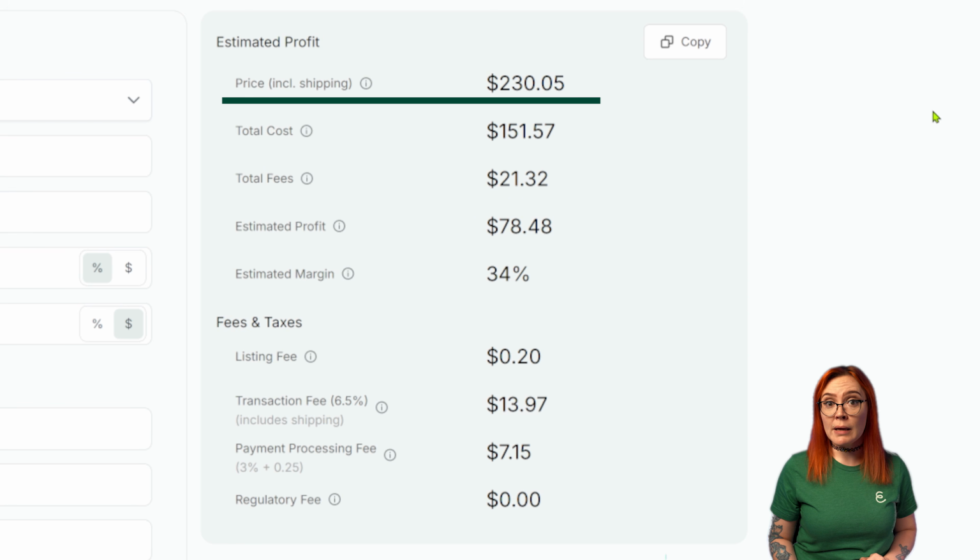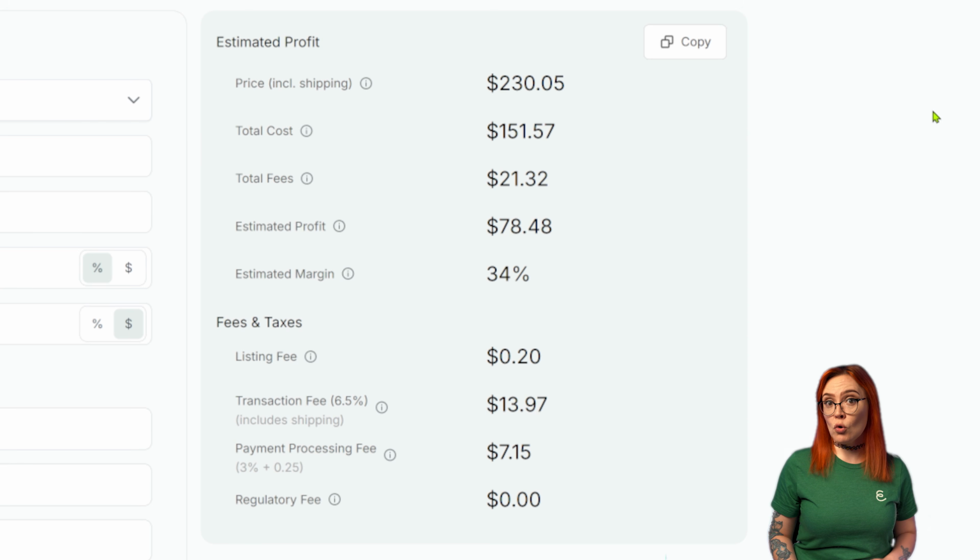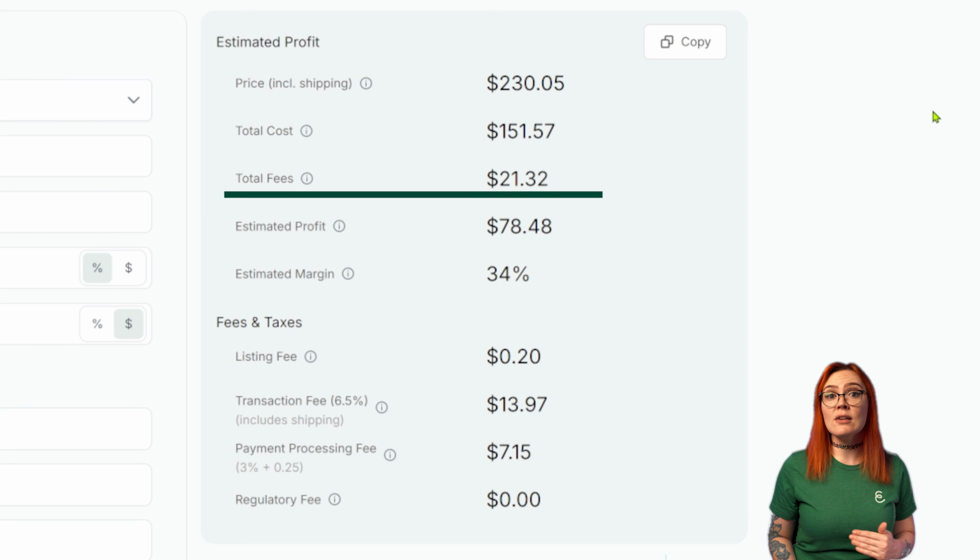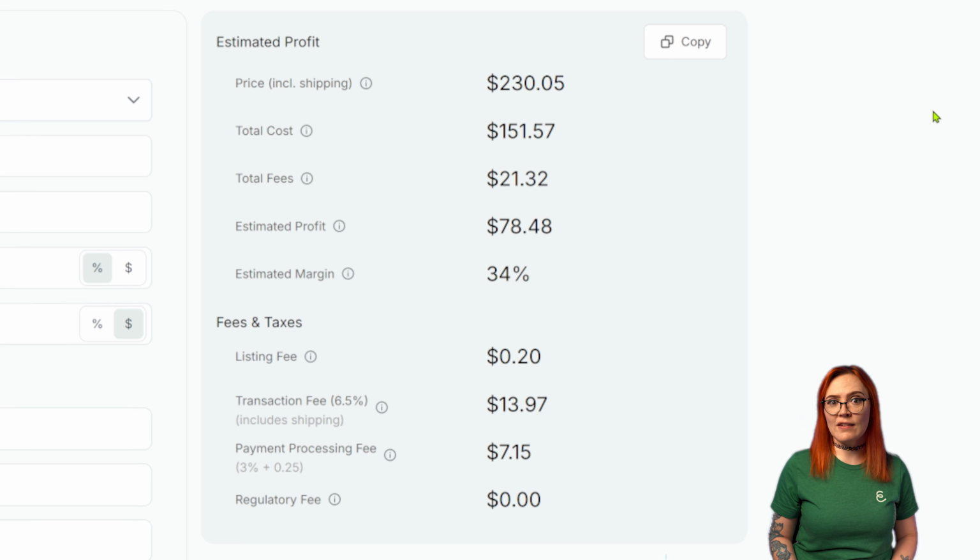Price, including shipping, shows the total amount the customer pays for the item and shipping. Total costs shows the estimated cost of the item, including all fees and taxes. Total fees shows the combined fees associated with the sale, including listing, transaction, processing, and regulatory fees. Estimated profit shows the estimated amount you would earn from the sale after costs and fees are deducted.